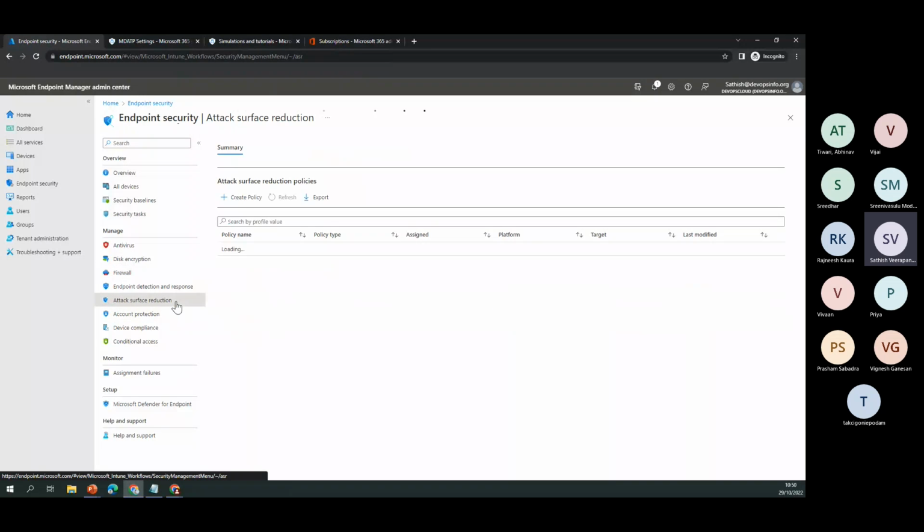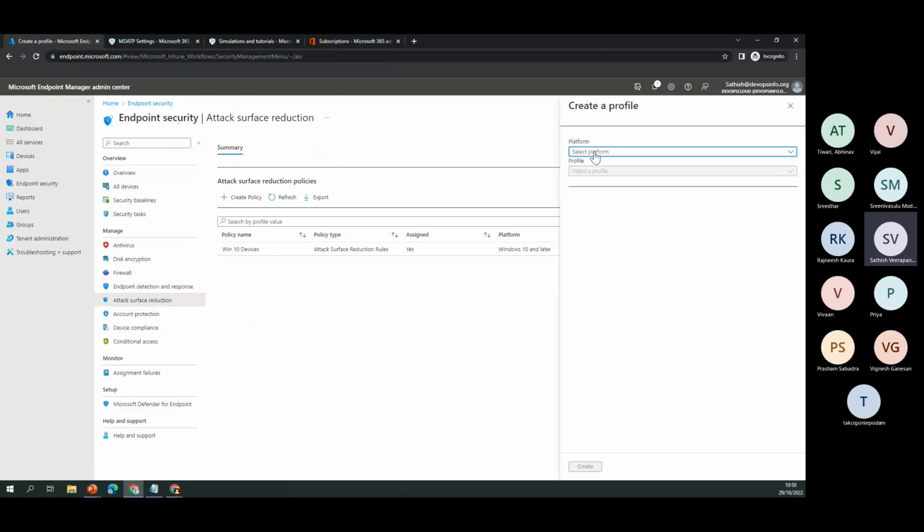So in the attack surface reduction, I can show you. This is really interesting. When you create a policy, the platform is Windows 10.